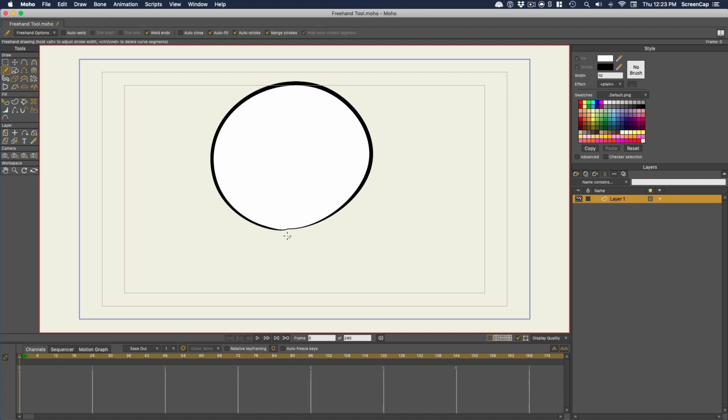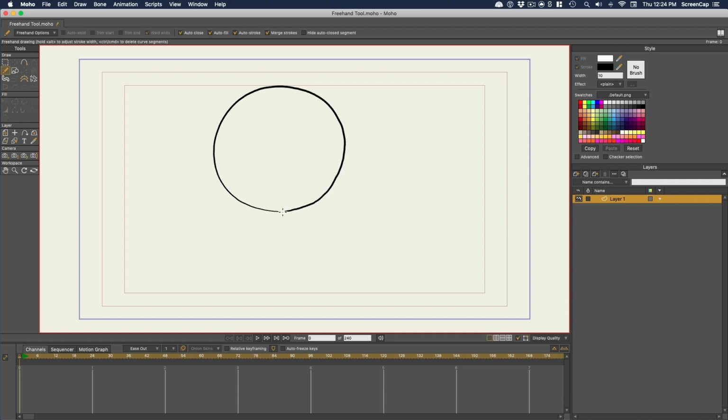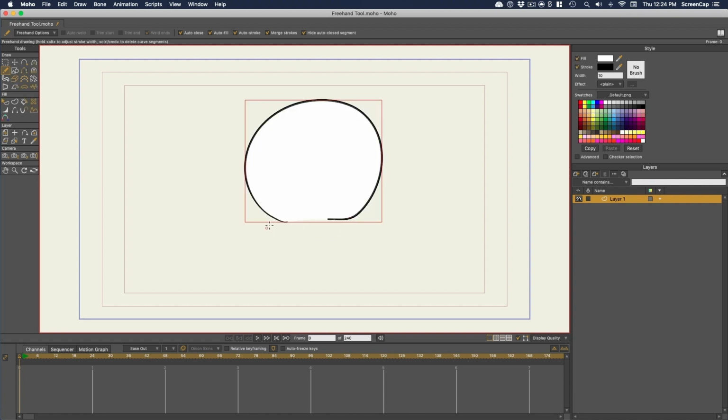Another way to make a closed shape is to check the auto close option. Then it will automatically draw a closing line between your endpoints whether they're welded or not. Check hide auto close segment, and that final closing line won't have the stroke applied to it.